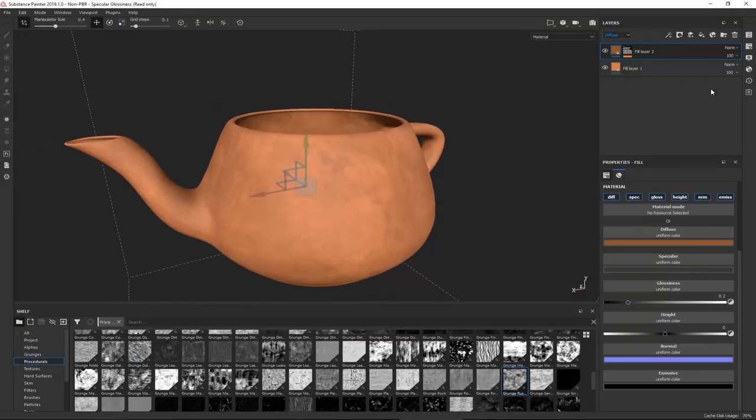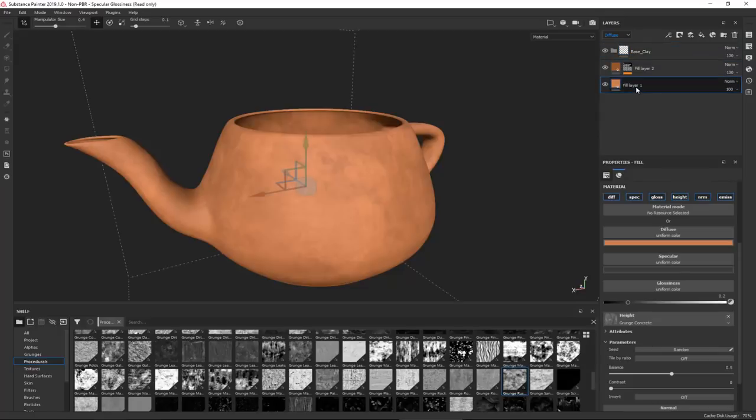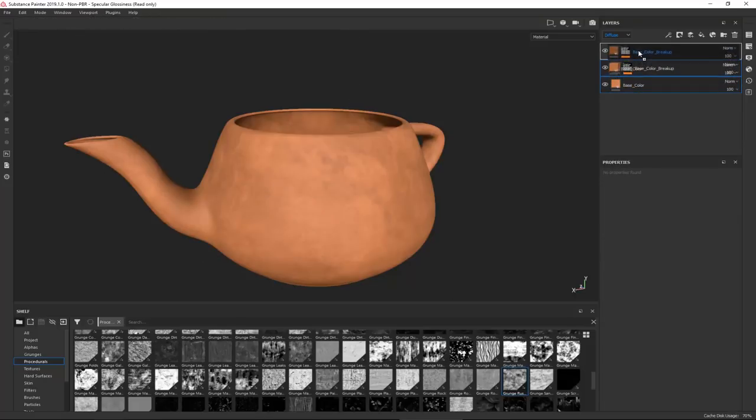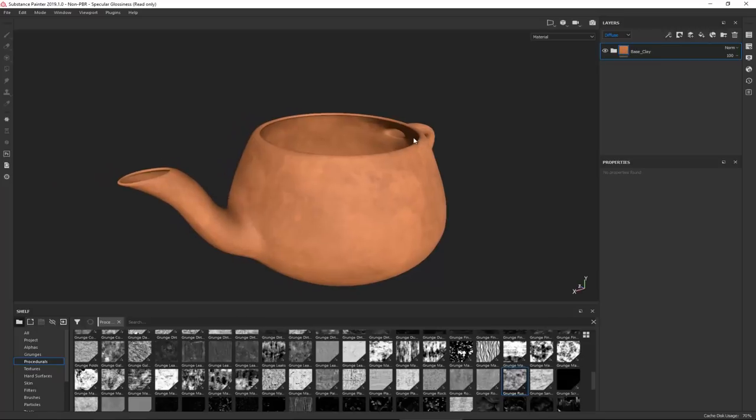Okay, so create a folder, call it base clay. Let's just name everything right. Base color, call this thing base color breakup. Select both of them, put them inside the folder here. And now we can continue creating the second layer.